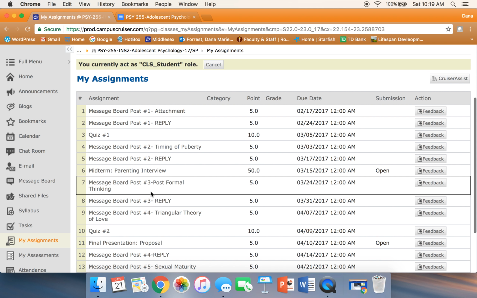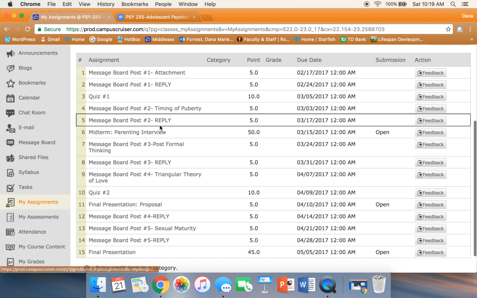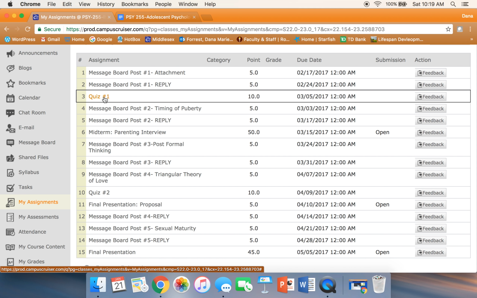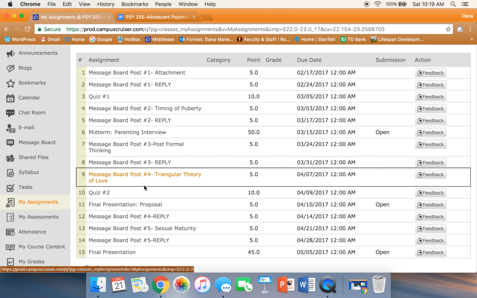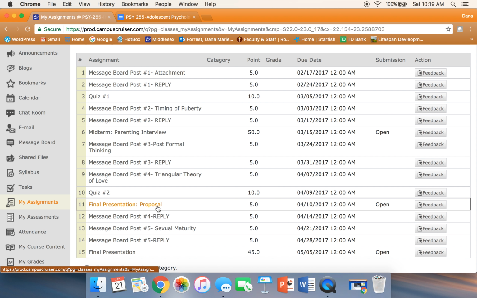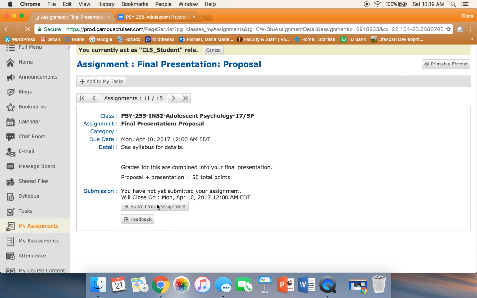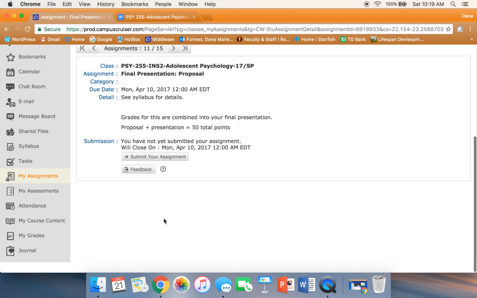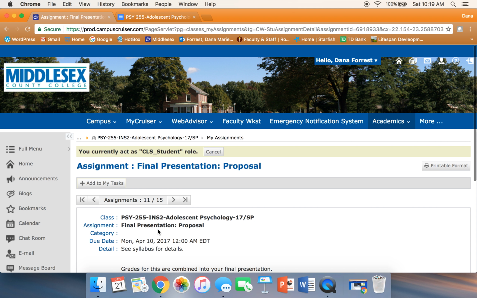Assignments, it should come up with all the assignments with the due dates. And so the message boards, you'll just reply to the message board. The quizzes, I will send you a link. I started using Google Forms as a way to give online quizzes. So I'll send you the link for those. Midterm and your final presentation proposal, you'll click on the link and submit your assignment. There's an option here, and that's where you'll upload those things. A couple other things I use, grades, I try and update them immediately after I grade your assignment.